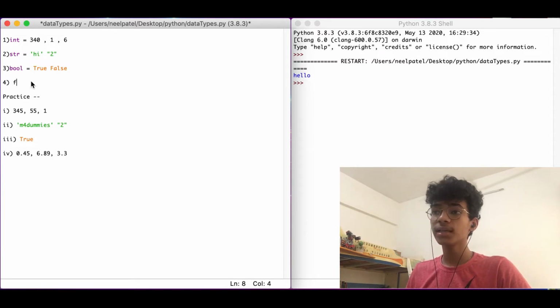And the last and final data type would be float. Float consists of all the numbers, every number which has a decimal in it, and it does not consist of whole numbers. So for example 6.89, 9.09, all of these etc. would be float.